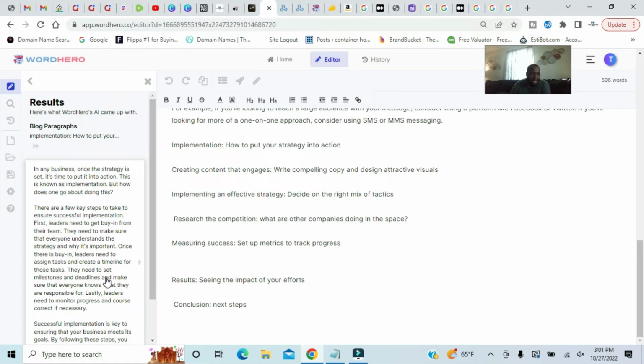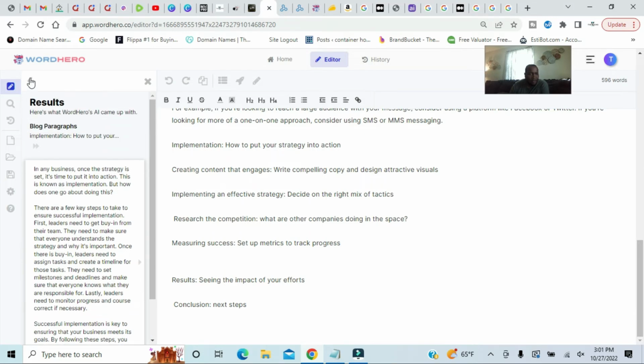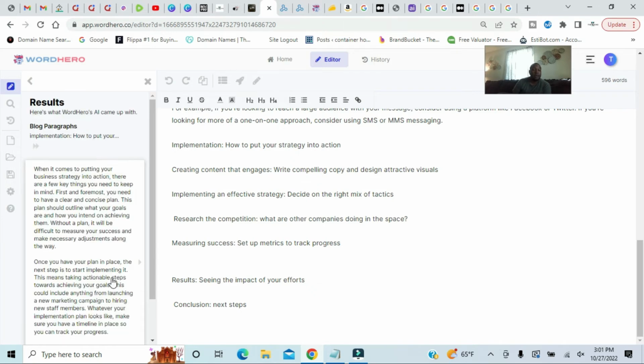Any business that a strategy set in time, this is implementation. If you take first, leaders need to go by in front of the team. This doesn't make any sense. So sometimes if it don't make sense, do it again. Okay? Write it again. Okay? And see what it says. And I could just rewrite it as well.